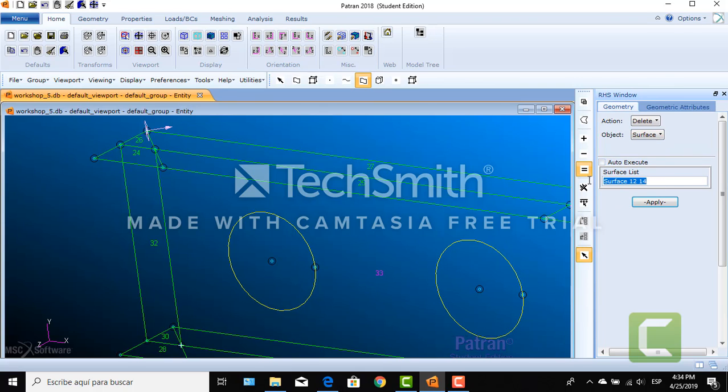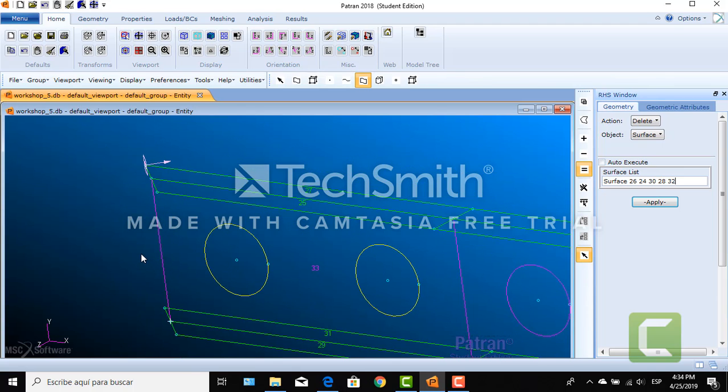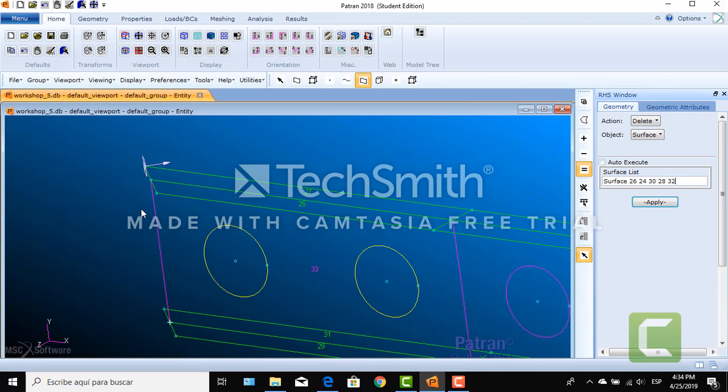We're gonna delete a surface. Auto execute is off, and by using the shift key, we're just gonna click on 26, 24, 30, 28, and 32. So we've already selected all of these, and we just click apply, and they all turned black, because turning black means they have already been deleted. They don't appear anymore, but if we wanted to refresh our graphics, we go over here to this little brush, we click on it, and it refreshes it.